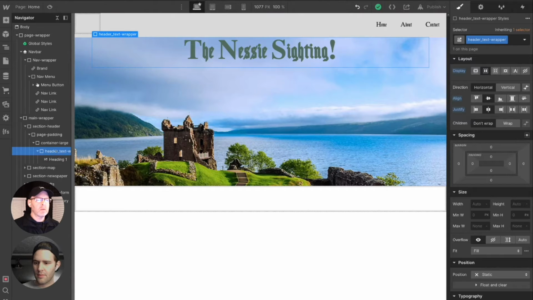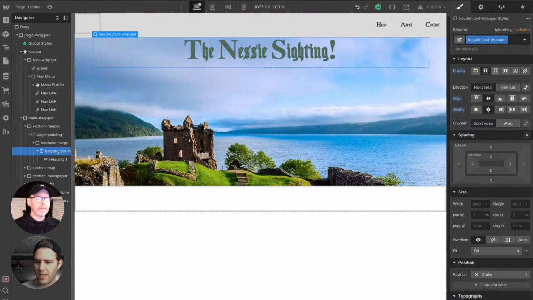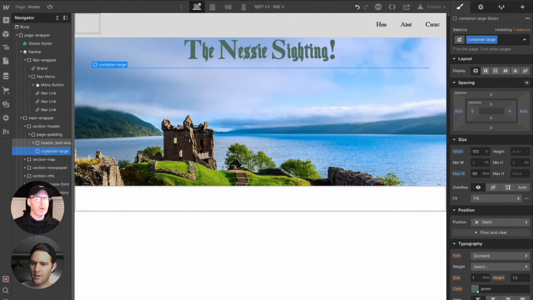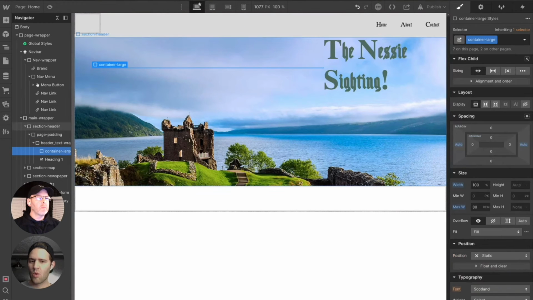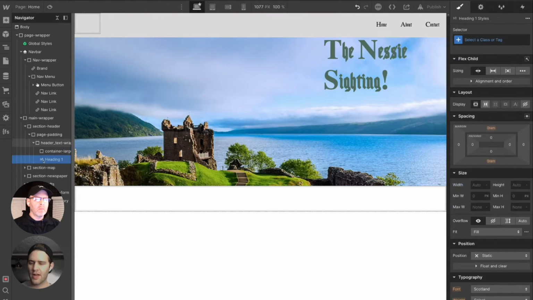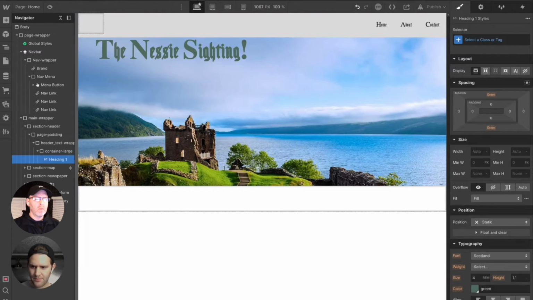Okay, interesting. So what is the container large? Where are those parameters? So grab the header text wrapper, put it above the container large. Yeah, so put container large in it. Okay, then put heading 1 inside the container large for now. All right, so now we can go back to our header text wrapper.